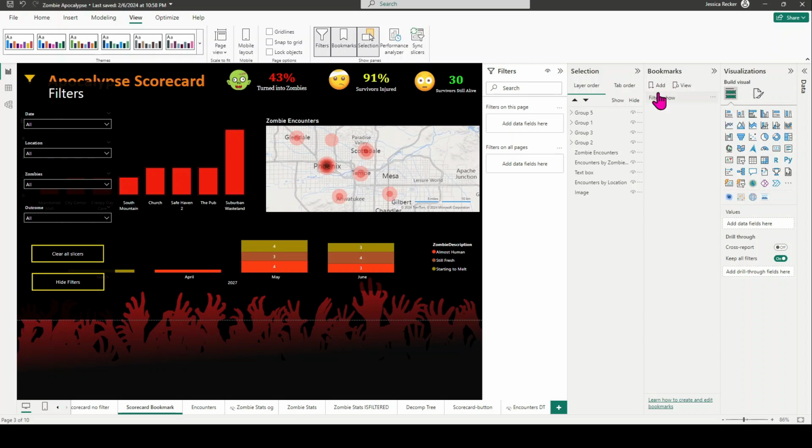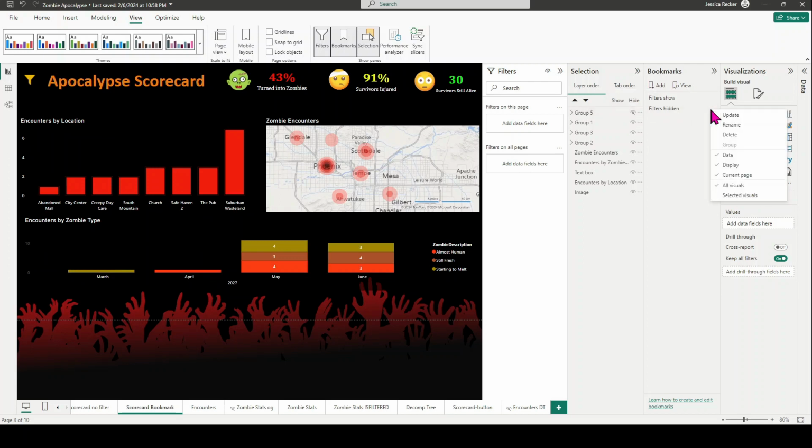Now, let's create the bookmark where we hide this menu. I'll create a second bookmark and name it Filters Hidden. Then I'll go to the selection pane and I will hide the group I have created of the slicers and the background shape. Then, and this is important, I will update the bookmark. Now you can click back and forth between these two to see how it all works.